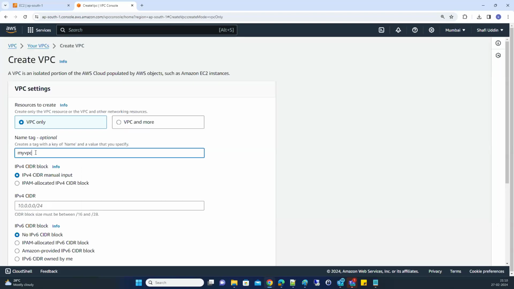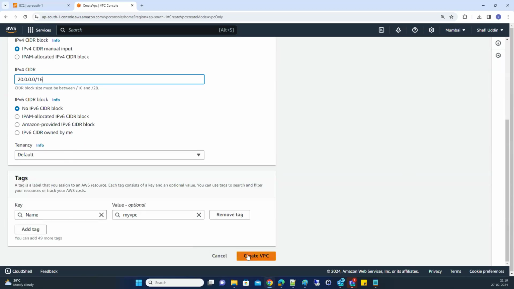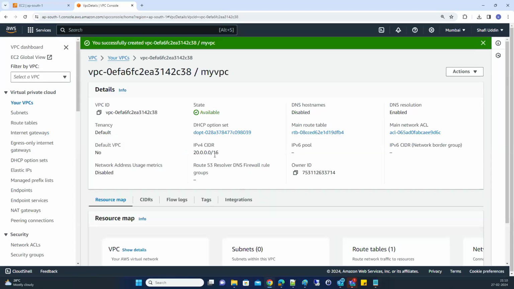My VPC, okay. So yeah, you can go with 10 or you can go with 20, no problem, anything is fine. So it is 0 to 255, right? So class, that means how many IPs you can create? 65,536. So what is the calculation? 2 power 32 minus 2 power 16, right?